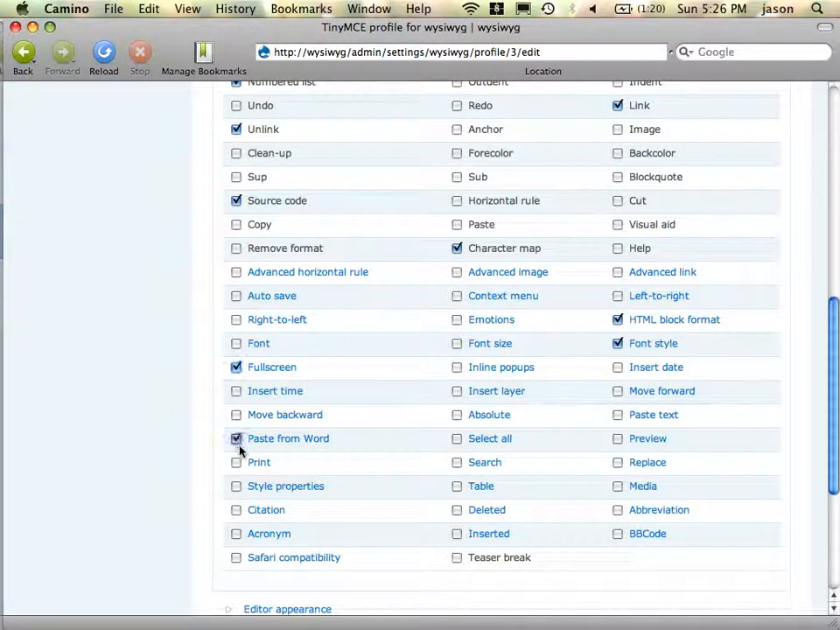So, paste from Word. Why that's useful is when you copy content out of a Microsoft product, it puts all this extra junk in the clipboard. And unfortunately, that junk's going to slip through. So if users really must do that, tell them they need to put it through that. It's very useful. All right, so moving forward.